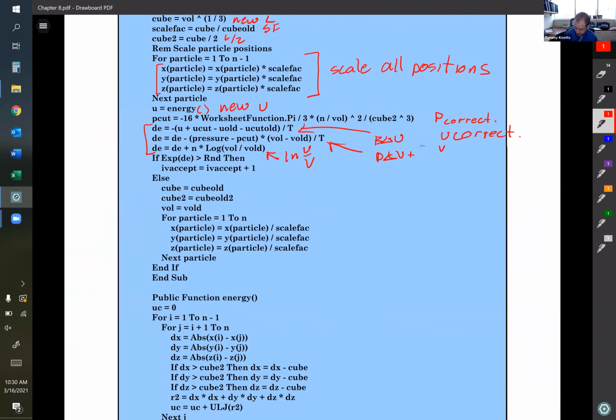But then I do the normal thing. I check to see if a random number is less than the exponential of that. Does it accept it? If I do accept it, then I can go on with my simulation. If I reject it, I have to assign all the old properties back so that I keep the same state. Does that make sense?